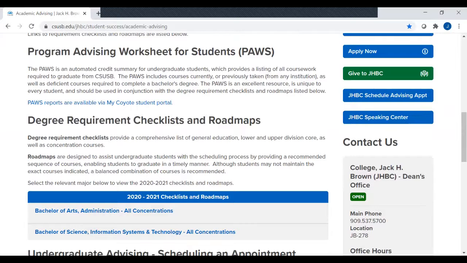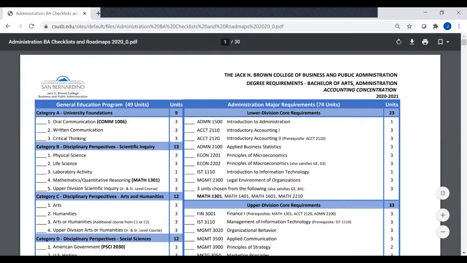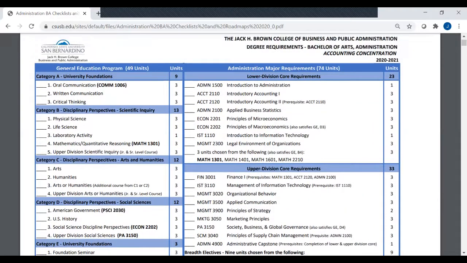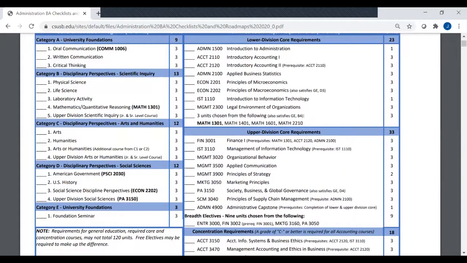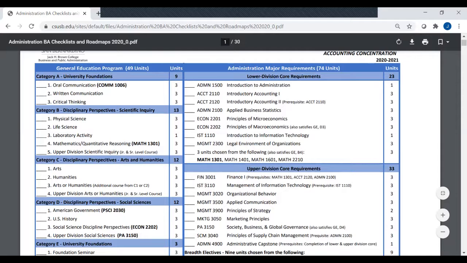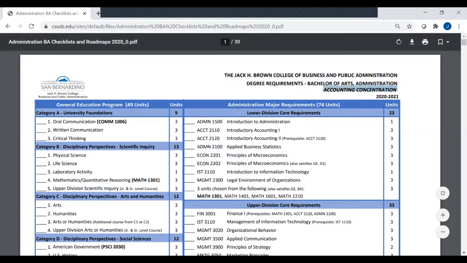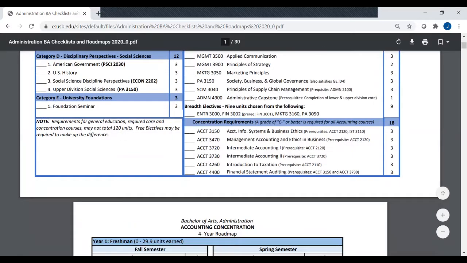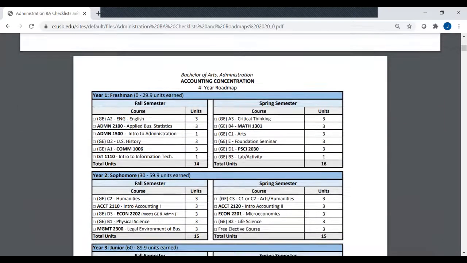So if you click on Bachelor of Arts Administration, all concentrations, you'll see the checklists and roadmaps will populate. These are a simplified version of all the classes needed to complete the degree in administration with, in this example, as shown here, an accounting concentration. Those courses are displayed here. The next page will show a 4-year roadmap. This is designed to identify how to group your courses each semester.